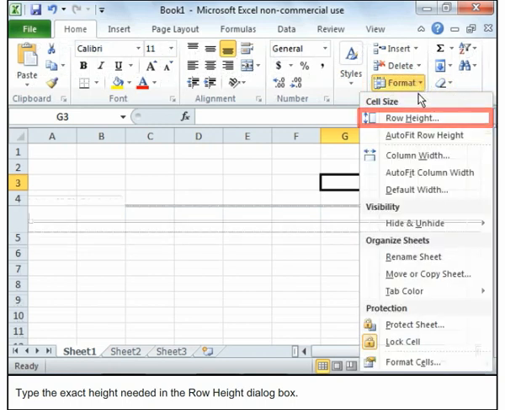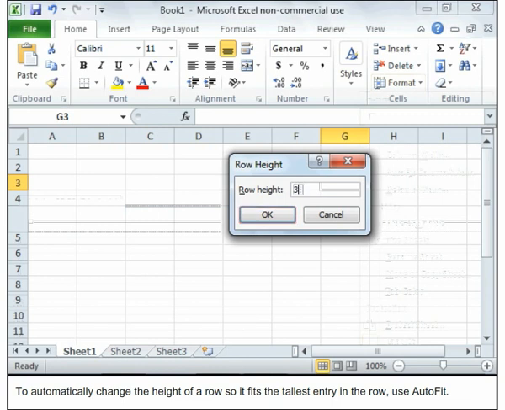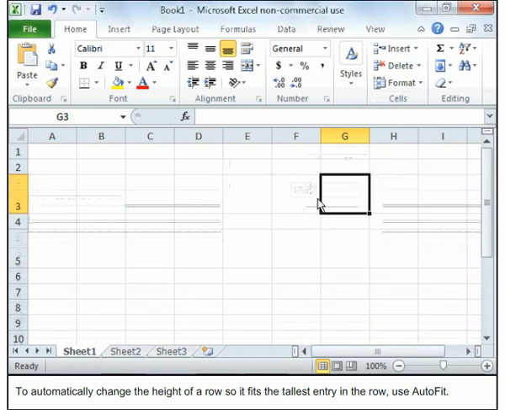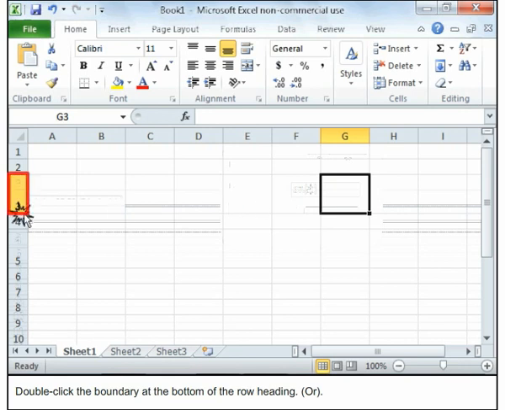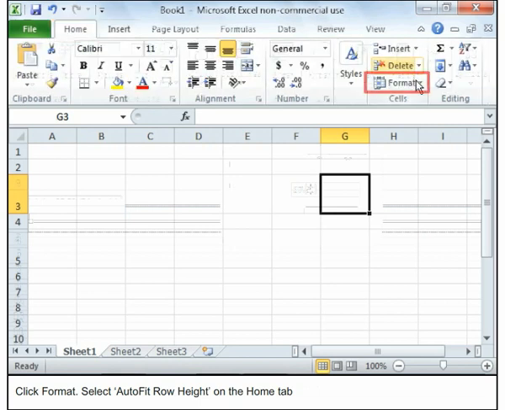Click OK. To automatically change the height of the row so it fits the tallest entry in the row, use AutoFit. Double-click the boundary at the bottom of the row heading or click Format, select AutoFit Row Height on the Home tab.